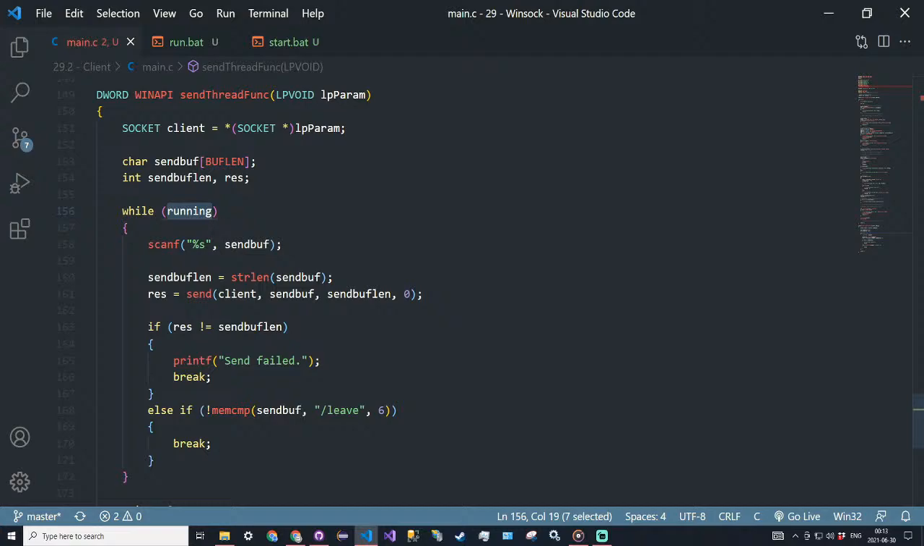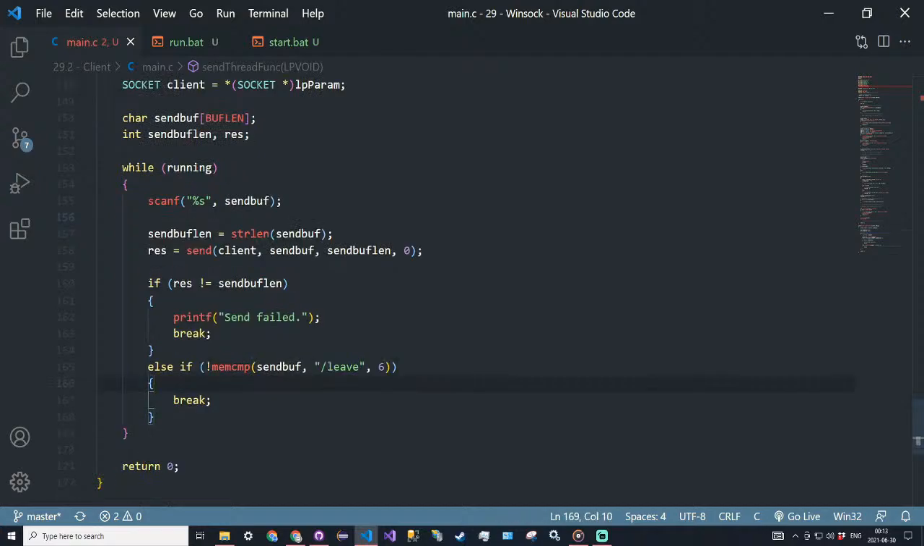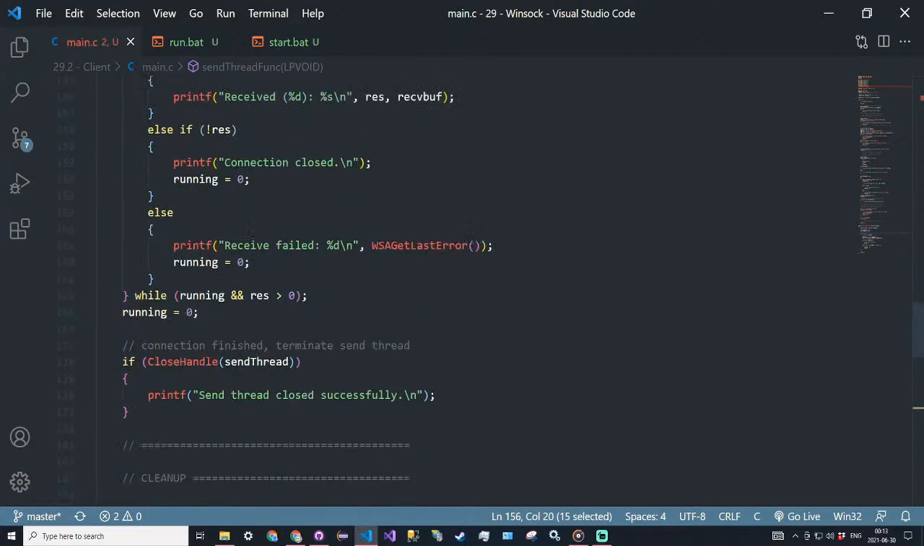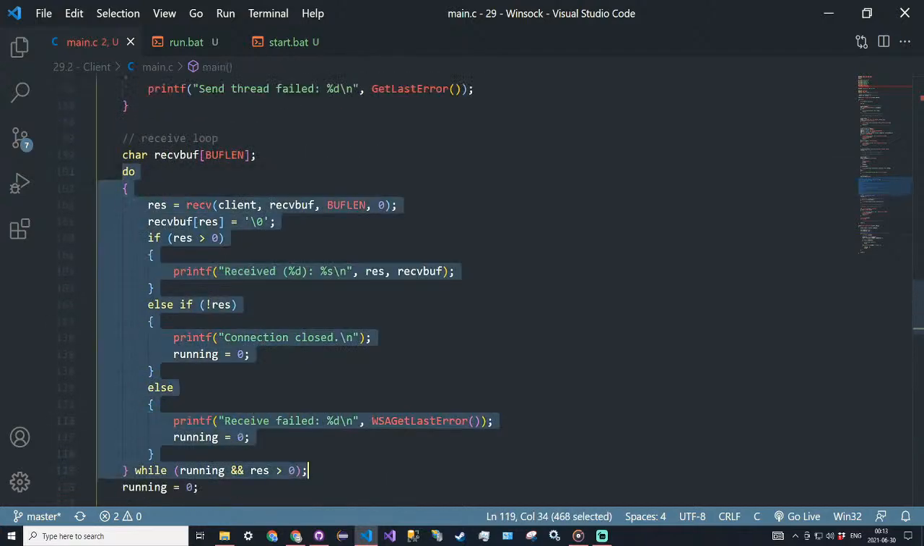Now we want to break out of this, or we want to set a global break when we send the leave command. So when we see that the send buffer is the same as leave, we want to set running to 0, because we already know how to break out of this loop just by using the break command. However, when running is 0, that will also break out of this loop here, so we won't be receiving anything.